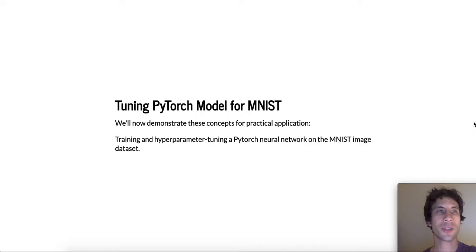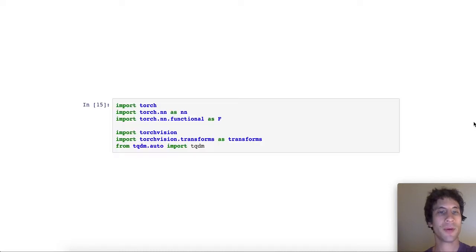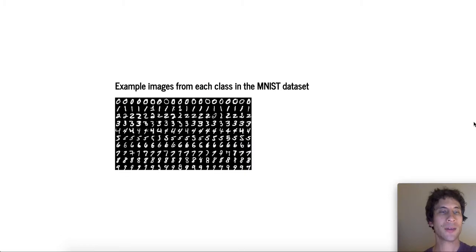Now that we've introduced the basic building blocks that can allow you to tune arbitrary pieces of your own code, let's demonstrate their usage in a practical application. Here we'll consider training and hyperparameter tuning a PyTorch neural network on the MNIST image dataset. Let's first import the necessary packages from PyTorch. Here's some example images from the MNIST dataset from each class 0 through 9.